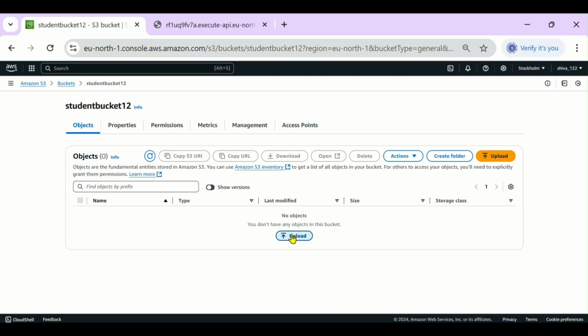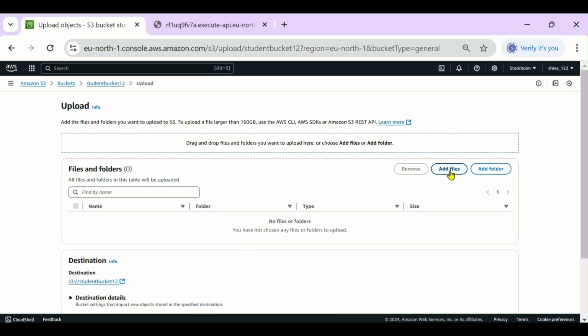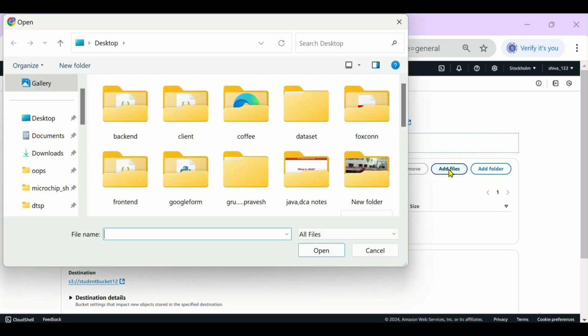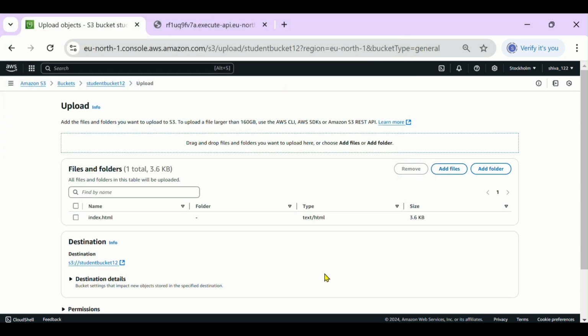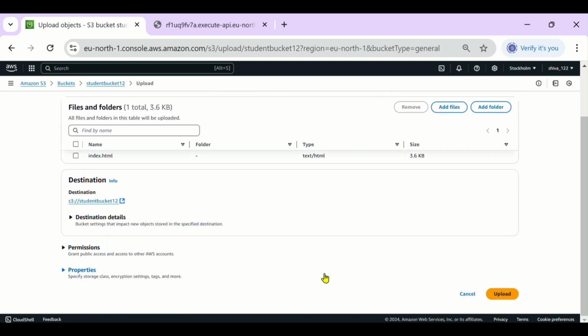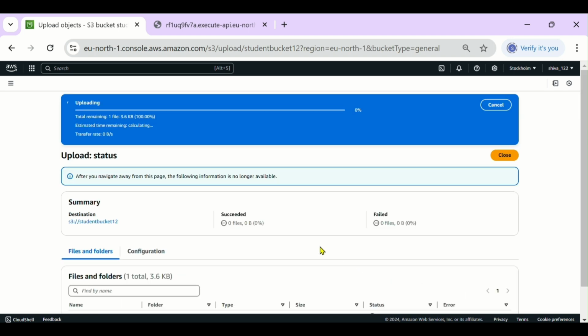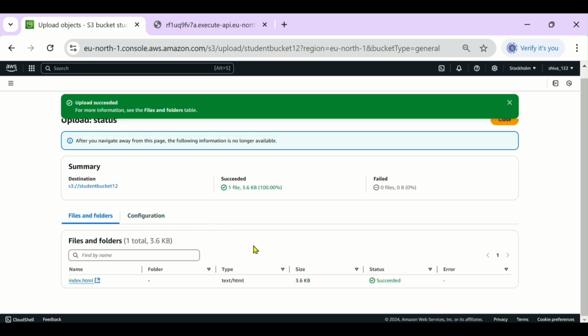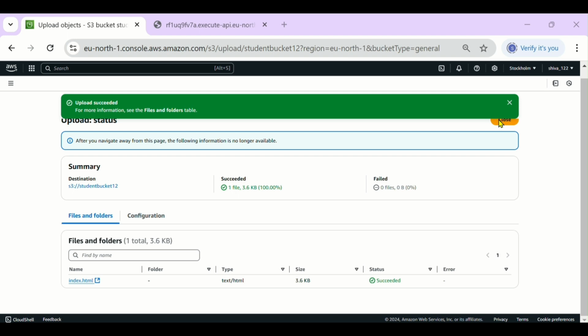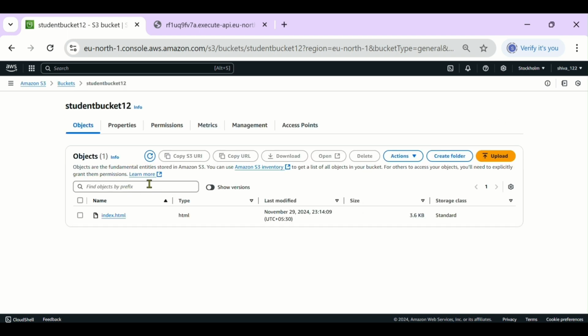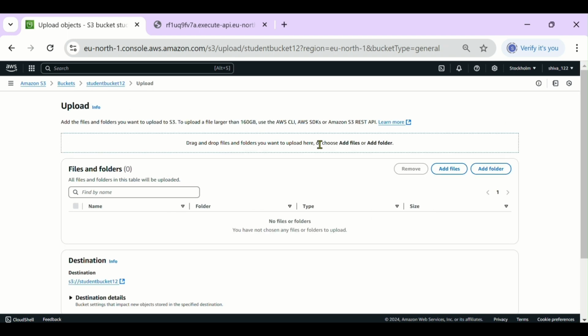Just click on it and go for upload. We have not uploaded any objects, so upload, add files, and for the front end, I'm going with the index, upload it. It will take 1 or 2 seconds. Uploaded successfully. Yeah, index.html is uploaded.